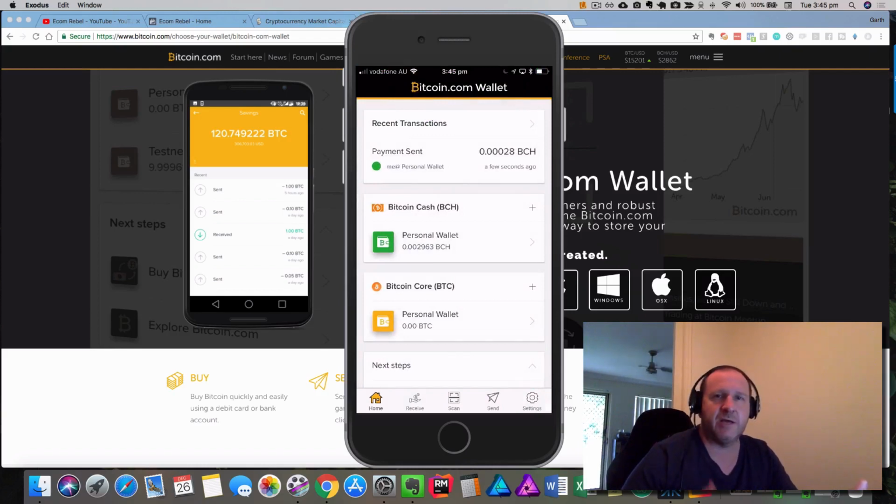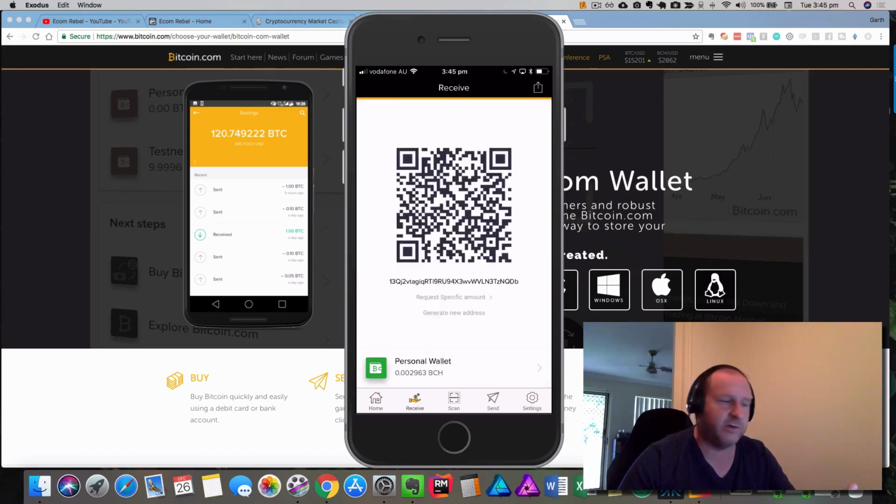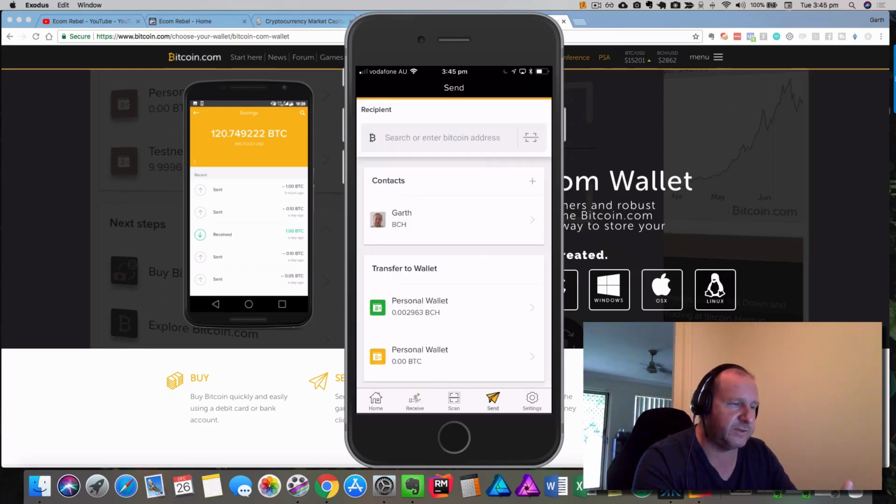So that's essentially how you send and receive within there. It's pretty straightforward. If you want to receive, you display your QR code. When you want to send, you either scan a QR code, or you click on send, choose a contact that you've already done, or paste in the actual address. And of course, when you paste in the recipient, make sure you're pasting in the correct address and it's going to the person that you want it to go to.